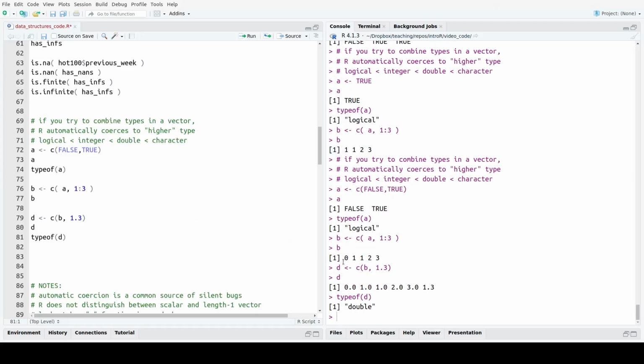So when we printed it out, it's indicating that these are double by including decimals. And if I do typeof, it prints double. So it converted these integer values to their corresponding double value, and it kept the last one as a double. The reason it's doing that is because double is a higher type than integer. So the rule is it always goes to the higher type.